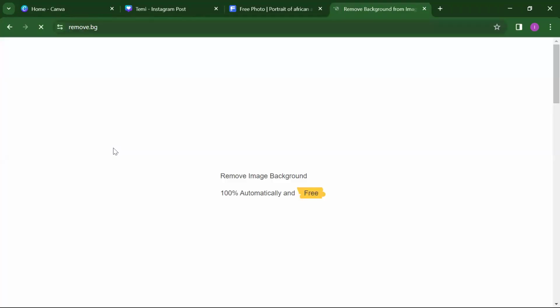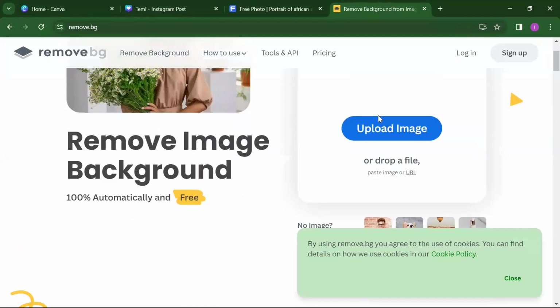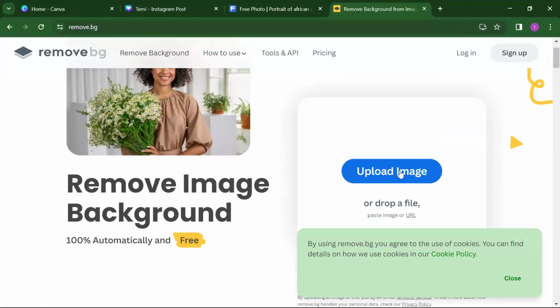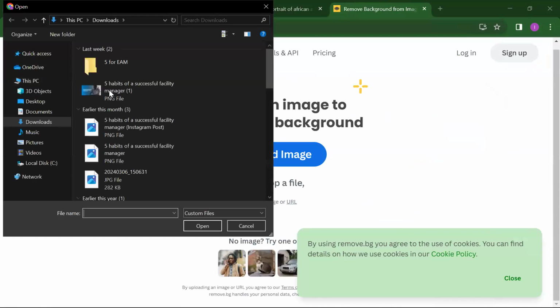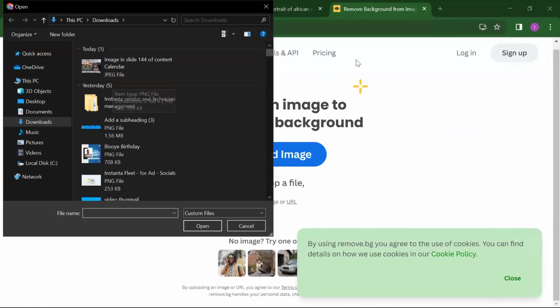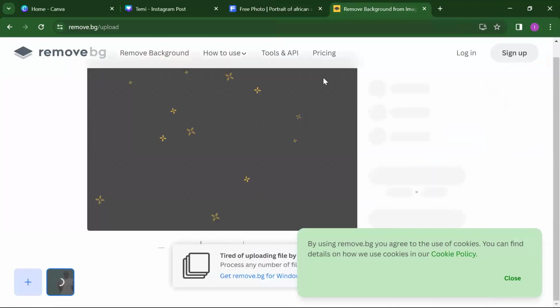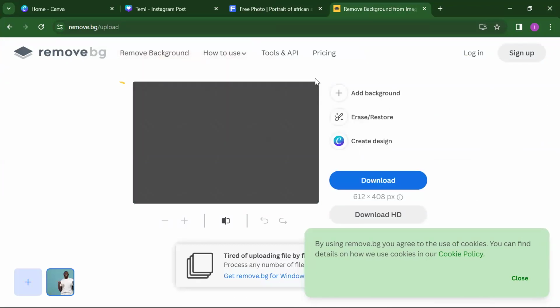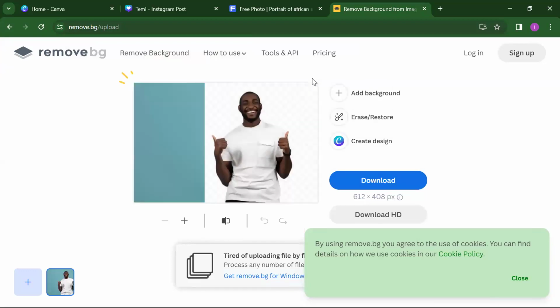Right, and you can see remove image background 100% automatically and free. And they're now asking me to upload an image. I didn't save that image. If not, I would have just simply uploaded it from my device. Right? So you can simply upload from device. But since I didn't save it, I will just paste the image here. So I will simply Ctrl V, paste, and automatically it will remove the background from that image for me.